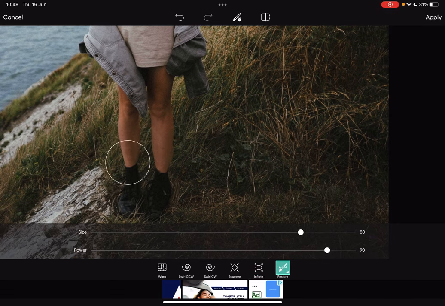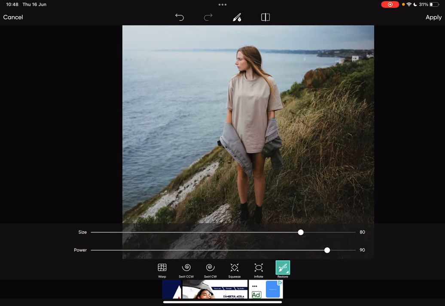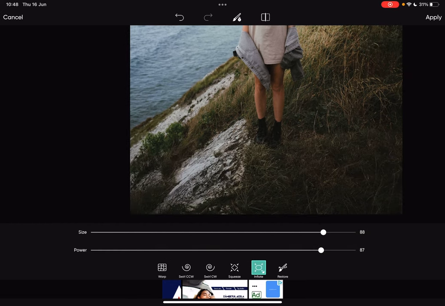Obviously, when you overdo it, you can just remove the effect by tapping on it with the restore tool. So that's pretty much it, how you can use the inflate tool.